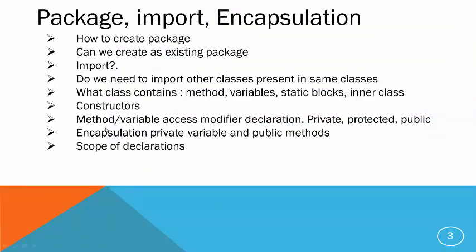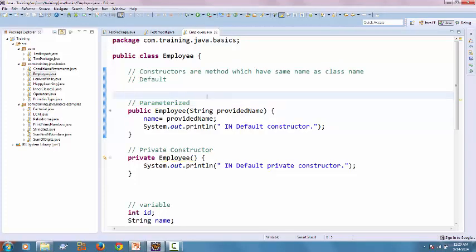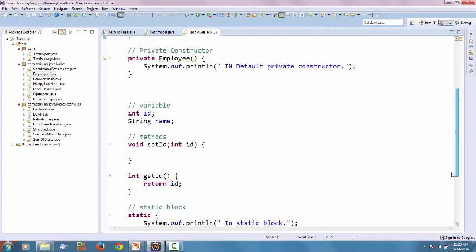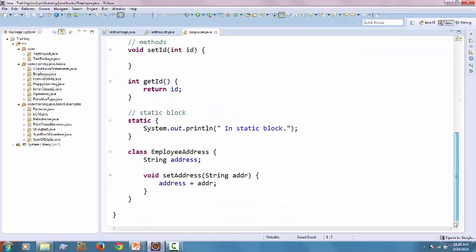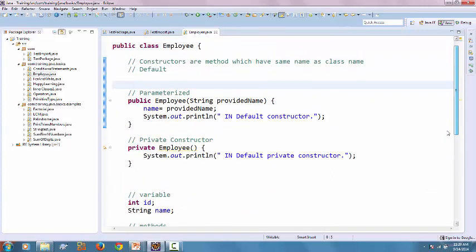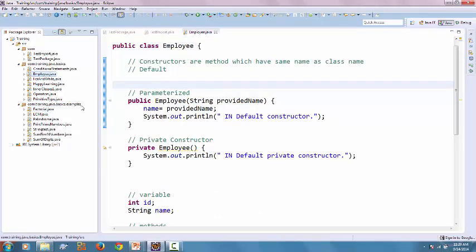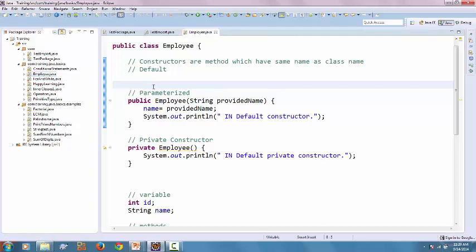Let's try to understand method, variable, access modifier, declaration: private, protected, public. So that's basically encapsulation and scope of the declaration. Let's talk about all those things here. Let's create one test class. Okay, let's leave that. Let's understand here.